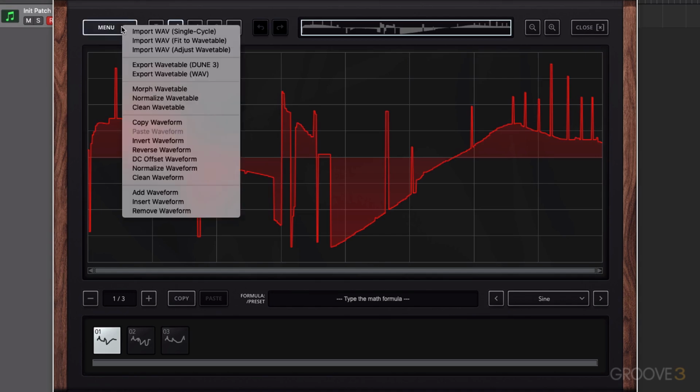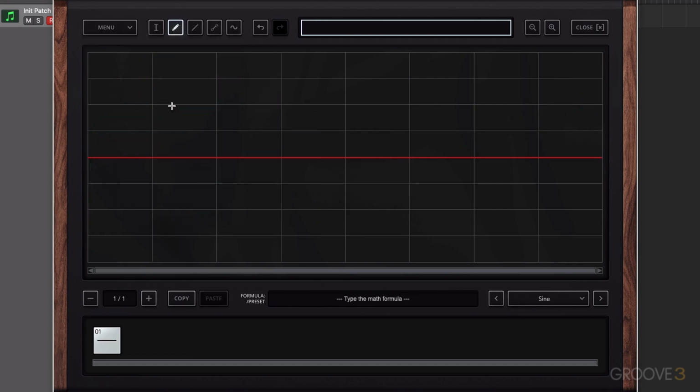So if you had, say, a single cycle that you'd sampled from a Moog or something, you could import that in, and essentially June 3's oscillators would be replaced by a Moog oscillator. So that's quite a cool feature. Let's just make this a clean wavetable again.